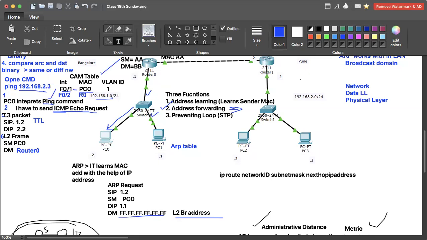Now this information is complete, Layer 3 as well as Layer 2. Now it will send an ICMP echo request. It will be sent to the switch. The switch knows that the destination MAC, router 0, is on this port number because it has updated it. It will send it to the router.